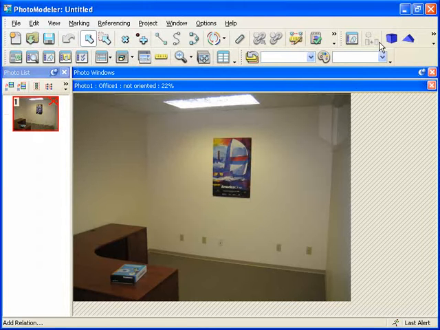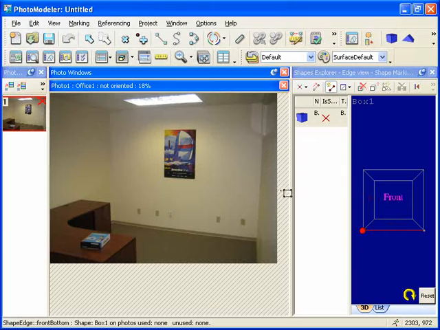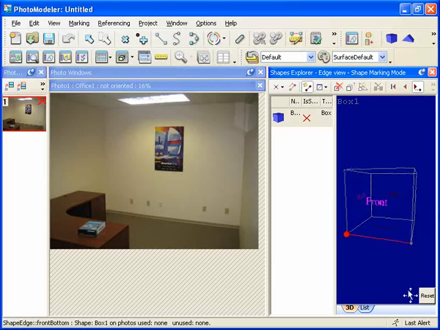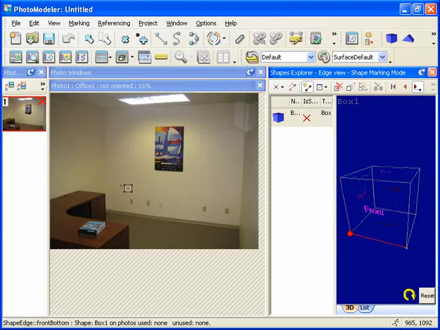Open the photograph and add a box shape to represent our room. The room is a box, and we'll call this back wall the back face of the box. We will start by marking the edges of the room.